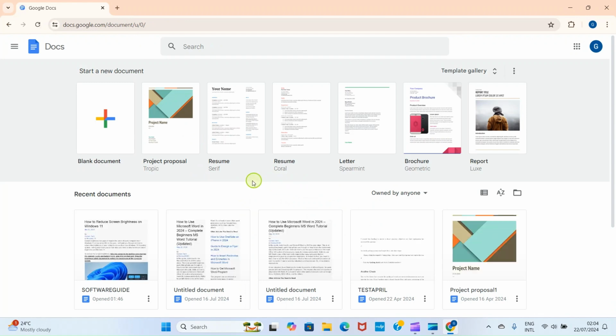On getting to this page, choose the kind of document you want to create. Do you want to go with a blank document or pre-designed templates like resume, project proposal, letter, brochure, and the rest, okay? But let's work with a blank document. So I'll click on it for it to open.